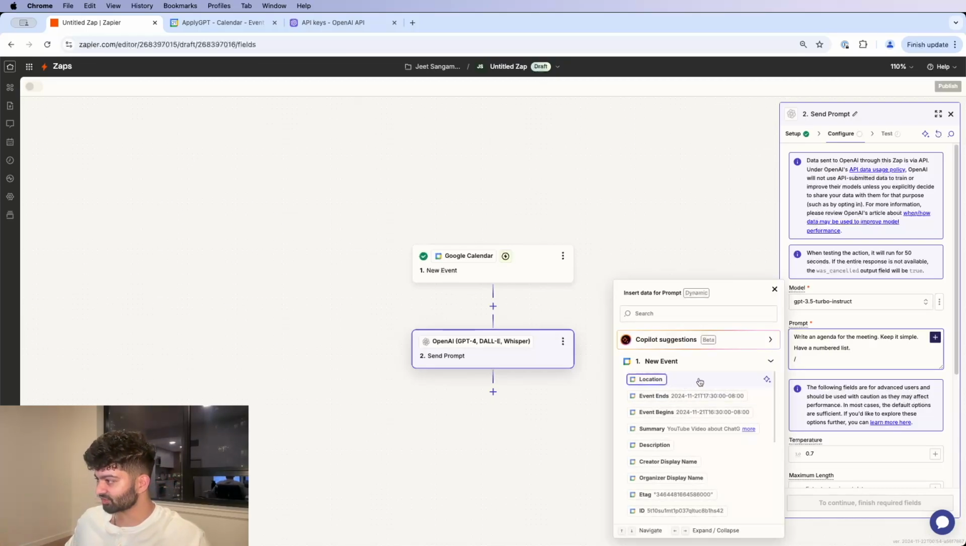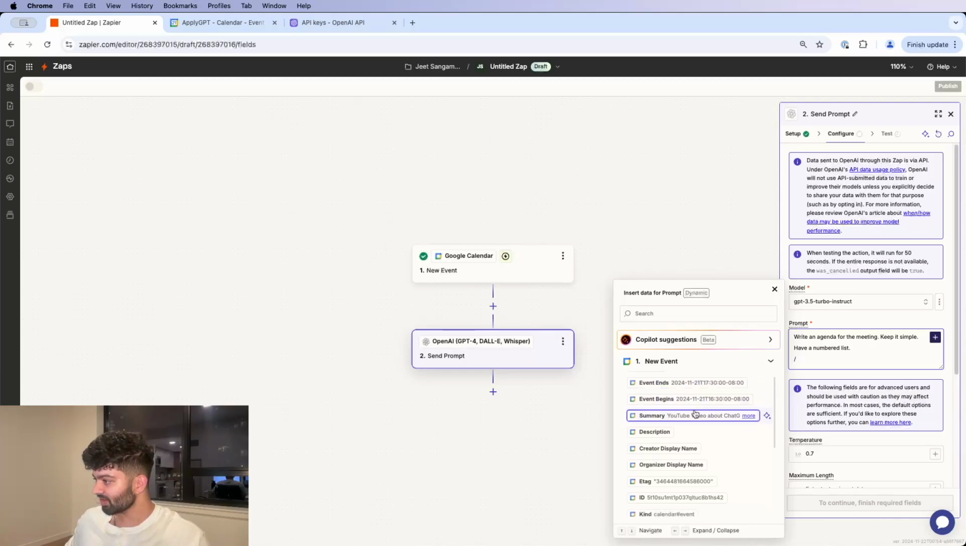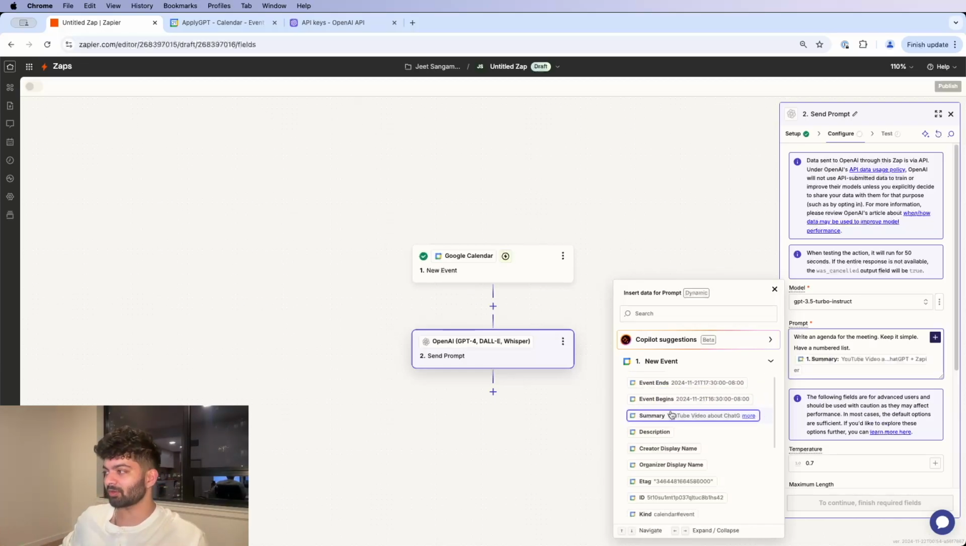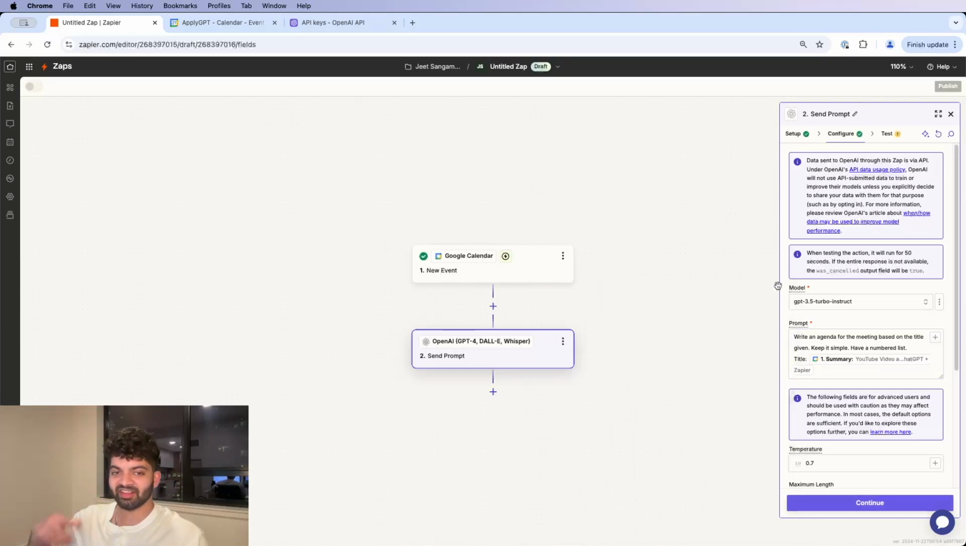In terms of the actual thing that I want to base the agenda off of, it will be the summary here. It's called summary. It's actually the title over here, but that's what the calendar API calls it. And let me make this more specific. Write an agenda for the meeting based on the title given. And keep it simple, have a numbered list. And then before I actually populate my calendar title, I'm just going to say title over here so that it knows it's the title. You don't need it. And then in a second, you're going to see how all this looks stitched together.